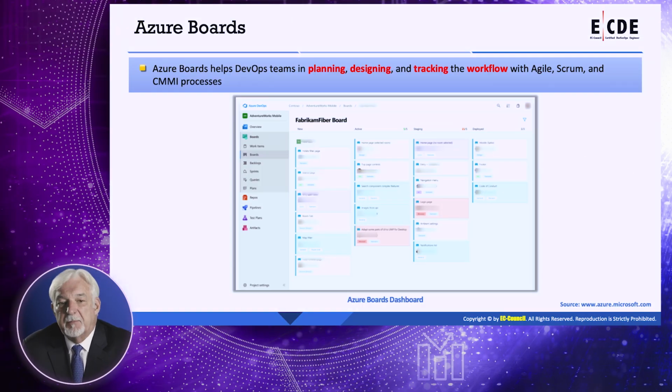Azure Boards help DevOps teams in planning, designing, and tracking the workflow with Agile, Scrum, and CMMI processes applied to them. Agile is the quick kind of a development methodology. Scrum is a development methodology based on iterative and incremental processes. And then CMMI is your maturity scale, if you will. It's the CMMI model of 1 or 0 being completely immature, 5 being very mature.